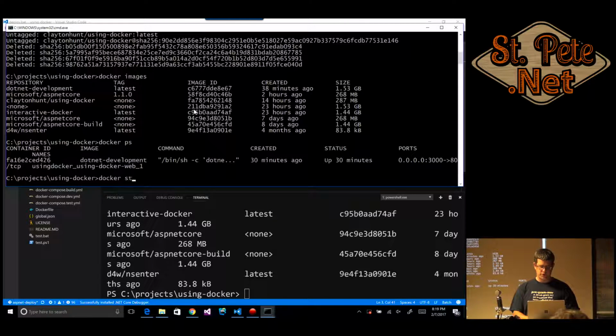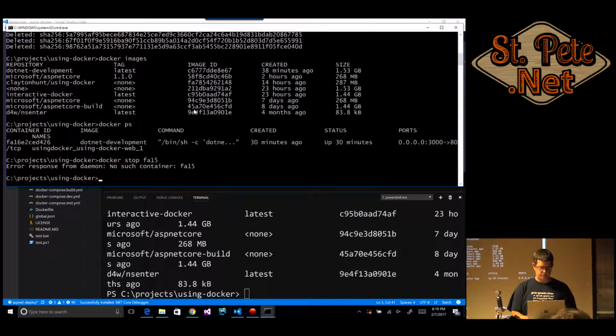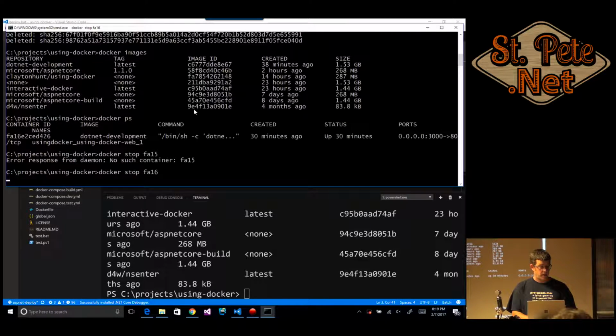But I can't remove it straight away, I have to stop it first. Again, we can't remove it based on what we would like to remove it on. We have to remove it based on the container ID. So it says, hard to see right here, using Docker underscore using dash Docker dash web underscore one. I could technically remove it with that, but I think I have to specify the whole thing. Or I can remove it with the ID, and then I only have to specify the first 3 letters. So docker stop FA16. Shouldn't have added the 6, okay.